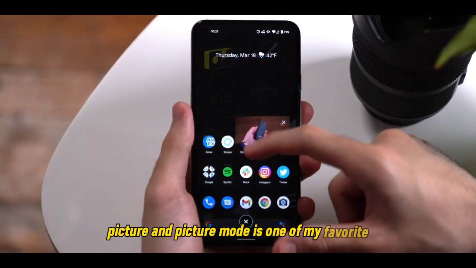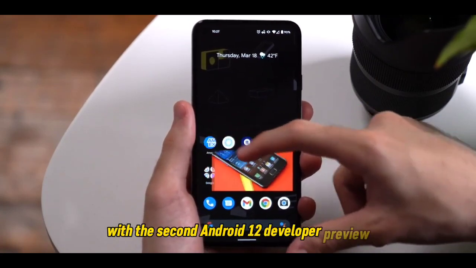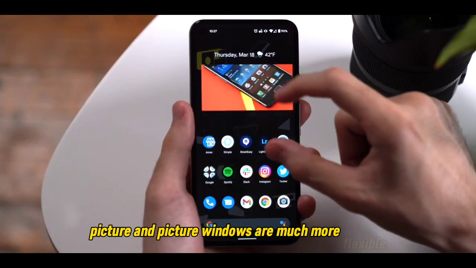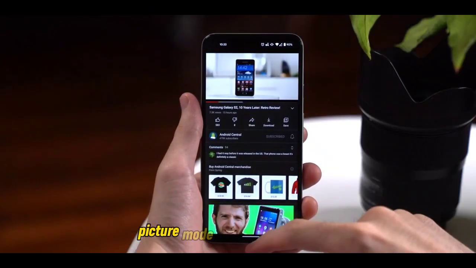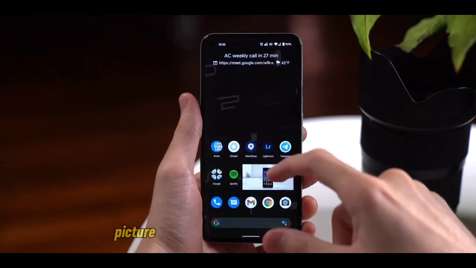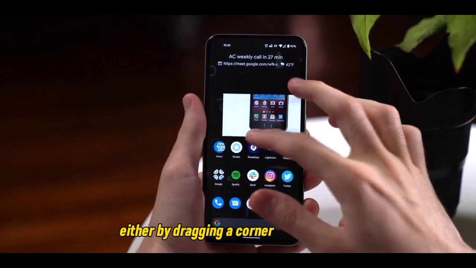Picture-in-picture mode is one of my favorite additions in recent versions of Android. With the second Android 12 developer preview, picture-in-picture windows are much more flexible. The transition from a video app like YouTube to picture-in-picture mode is a bit smoother now, and picture-in-picture windows can be expanded to fill the entire width of the screen, either by dragging a corner of the window or pinching to zoom.